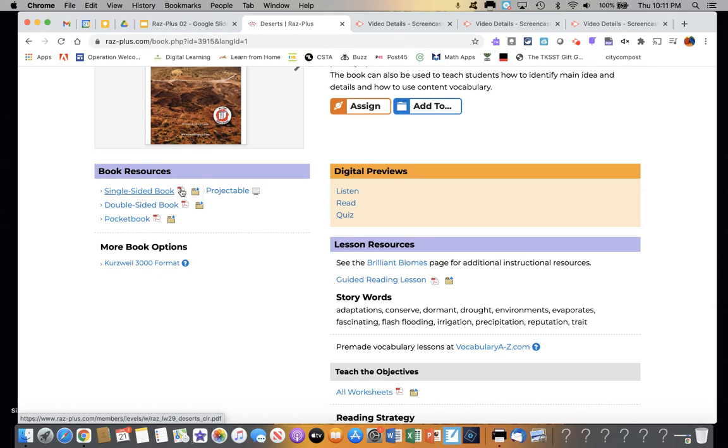And they give you lots of different ways to print the leveled books. So you have choices, and a lot of you are already familiar with printing the leveled books from the old days of learning A to Z. So these are just different formats for printing a hard copy of the book. Notice we do also have the ability to open up a projectable version of the book.